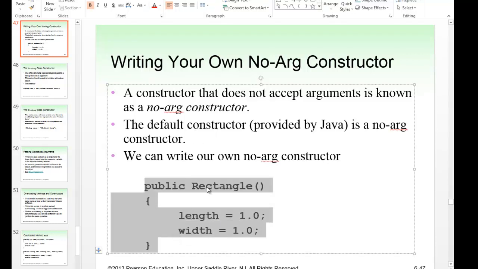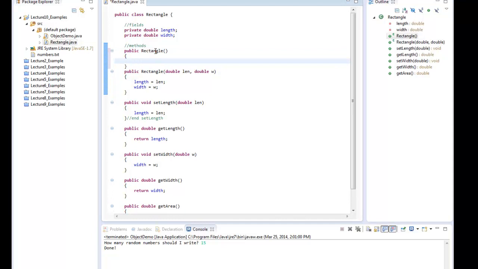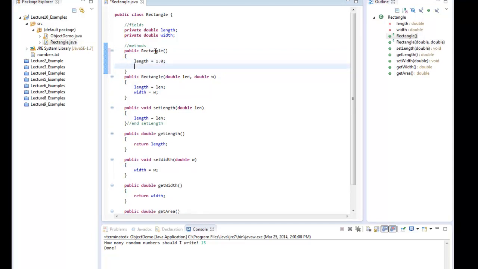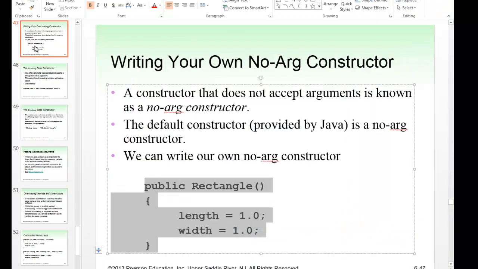So let's say we want to have a no-argument constructor, or what most of the literature would just call a default constructor. Set the length equal to 1 and the width equal to 1. Say that's the default size of our rectangle. In this case, it would be a square, a very small unit square.